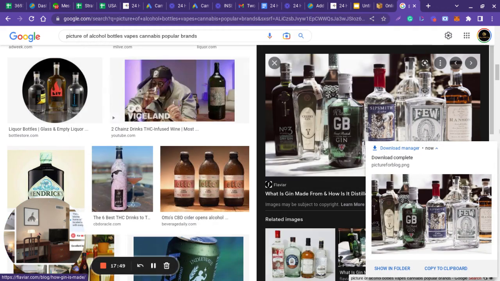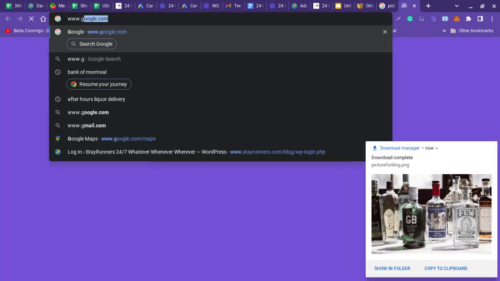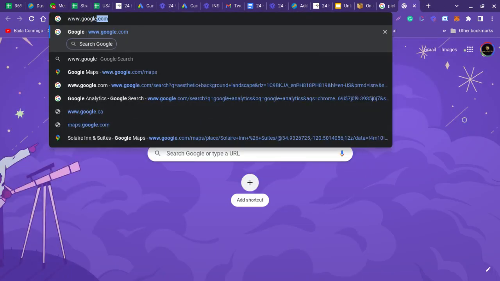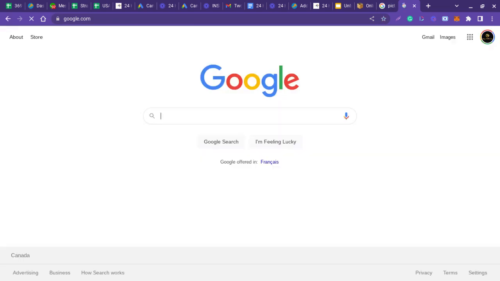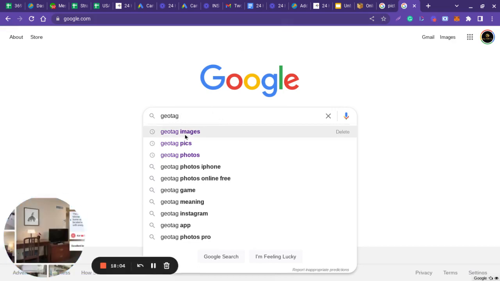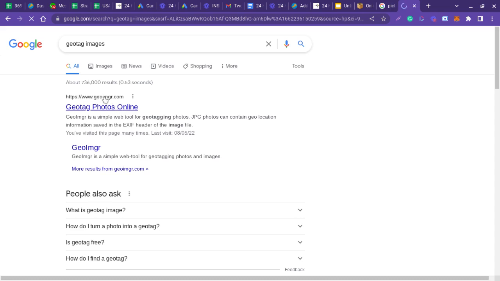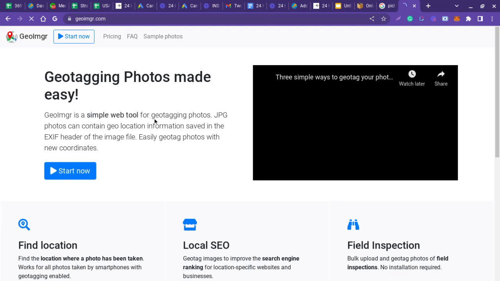Okay. Then we have to geotag it. It's very important to geotag your pictures and put keywords in it. You can do, I think, 7 a day or something like that. So geotag images, and that's very popular. You just take the image and you geotag it, and we add a keyword.